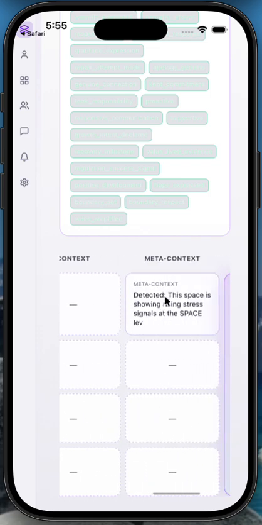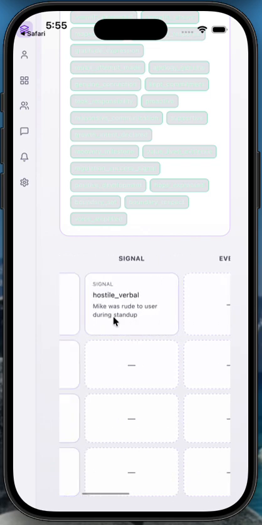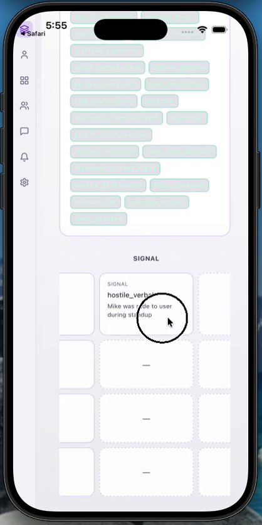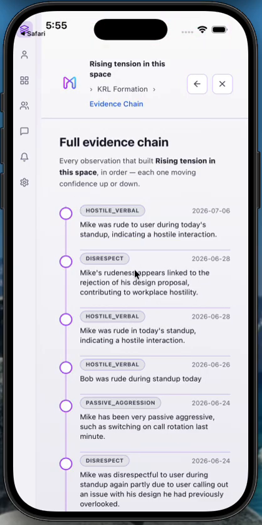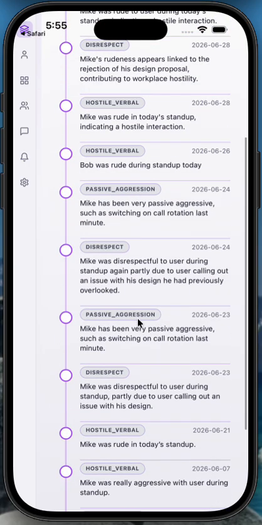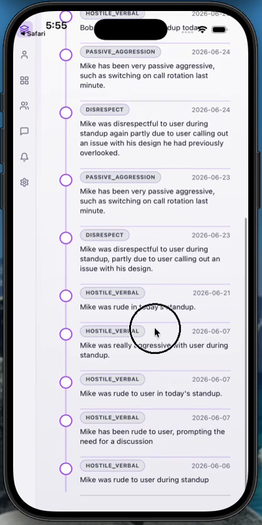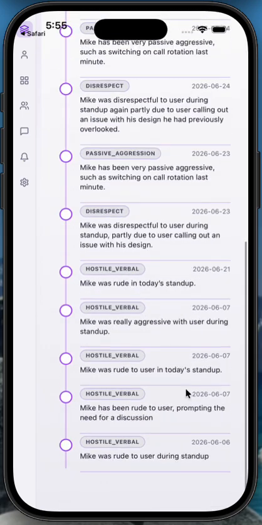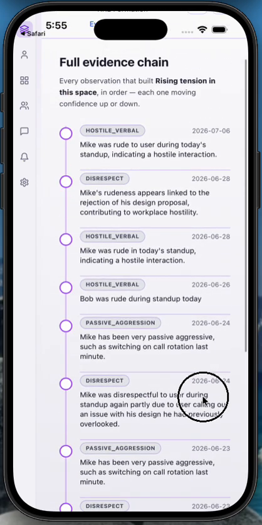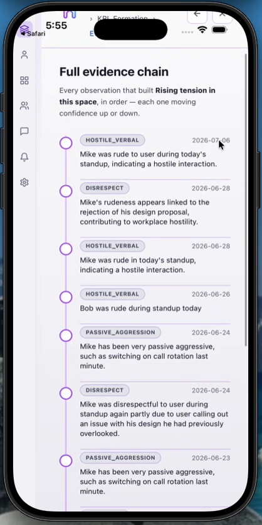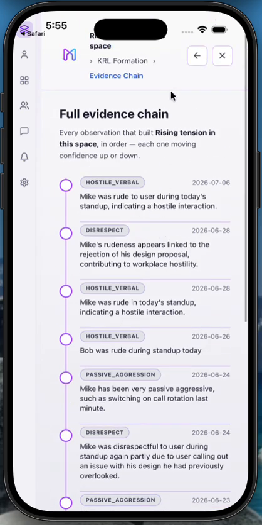And basically, you can see that there's a meta context. The space is showing a rise in stress, and at the same time, Mike was rude to the user. And then you could click over here and see "show full evidence chain," and it actually breaks down your evidence, like why this actually happened. And you can see all that jazz. Notice, sometime recently today, I actually wrote about this. Radio 7.6. So that's pretty cool.